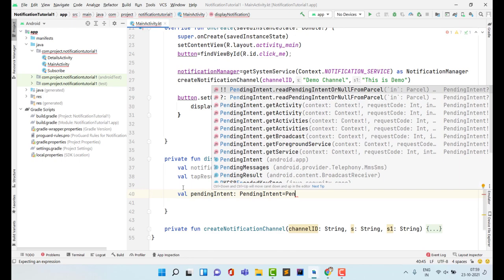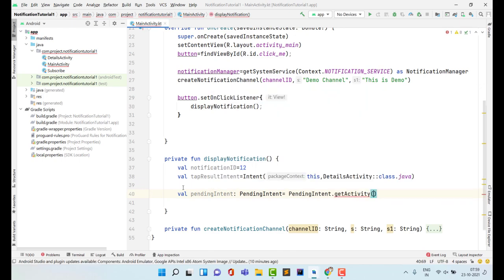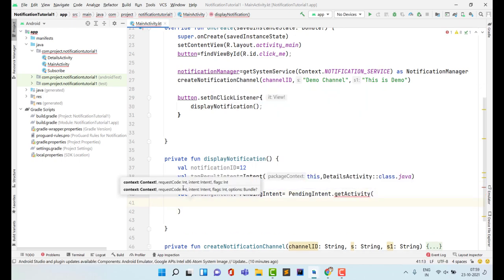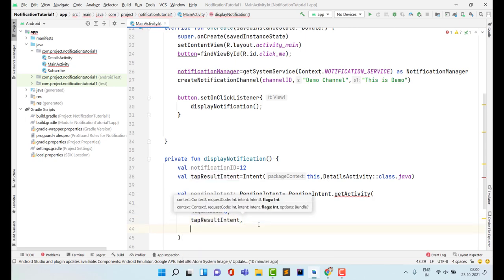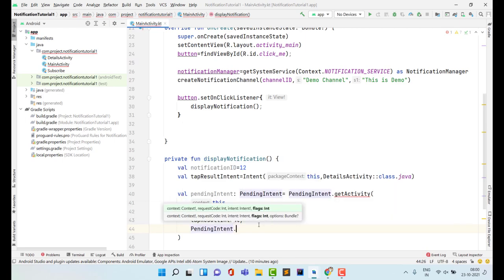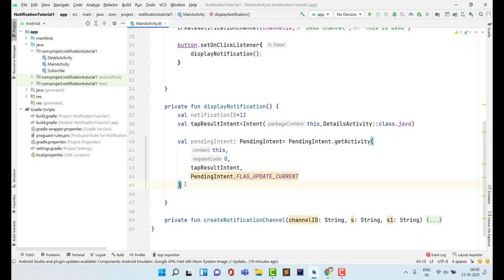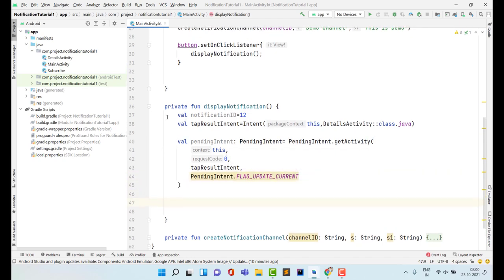Then we have to type here PendingIntent.getActivity, and inside this, first thing we have to pass our context, second thing we have to pass 0. This is the request code, and the other thing we have to pass is our result intent, which is where we want to move from and to. Then at last we have to type here PendingIntent.FLAG_UPDATE_CURRENT. So that's done. Now after this we have one more thing.